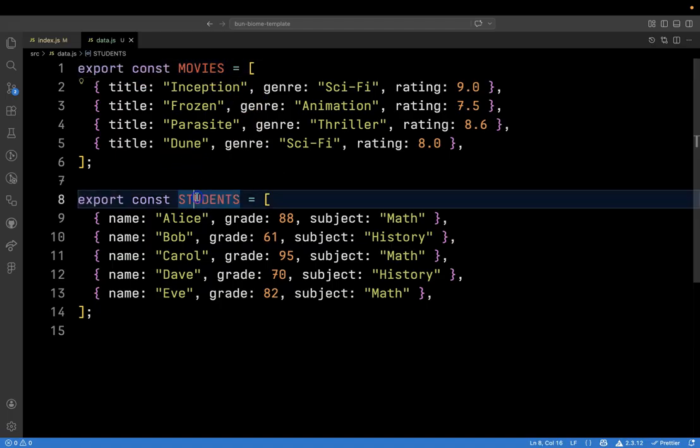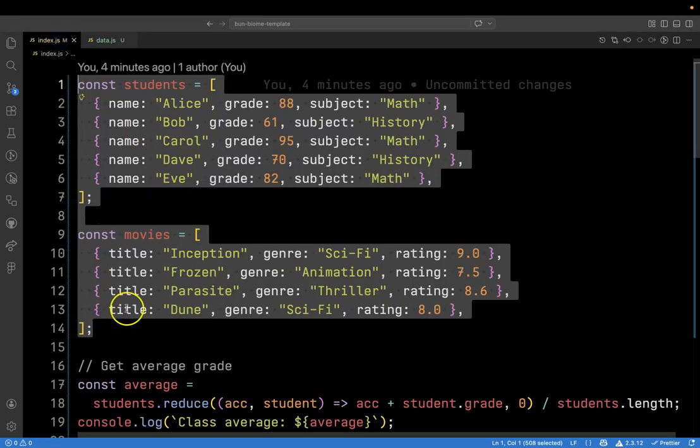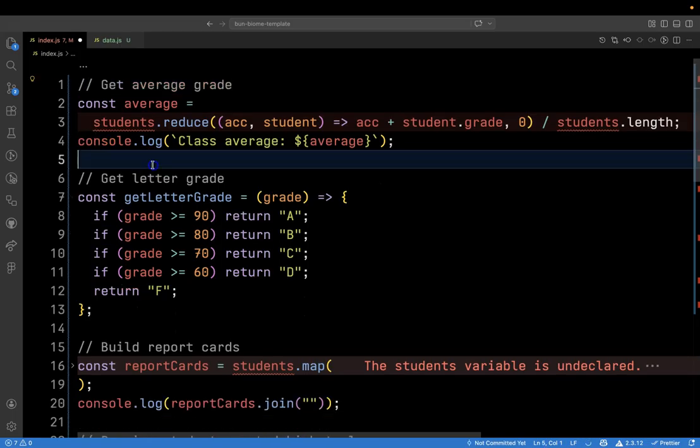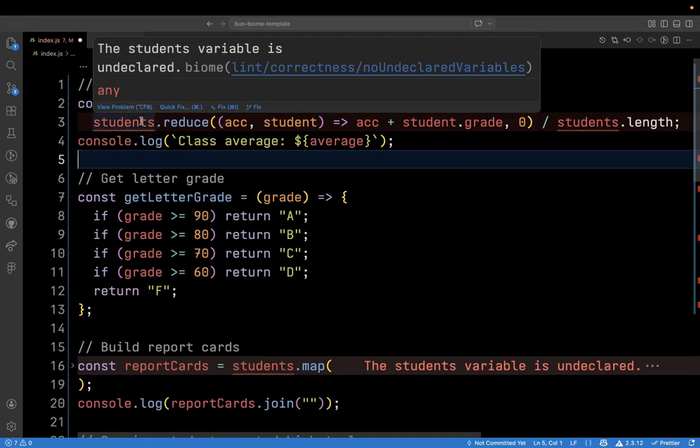So we've got these set up, and now I will delete this. As soon as I do that, our linter right here should start complaining because it's like, hey, what happened to students? I can't find that. By the way, if you're following along with this template repo, look at the README. You'll want to make sure that you run the install command to install the packages.